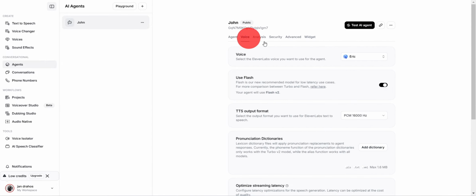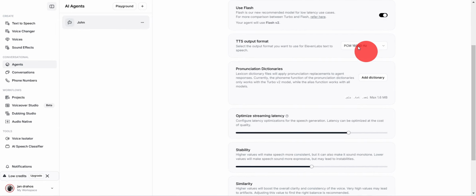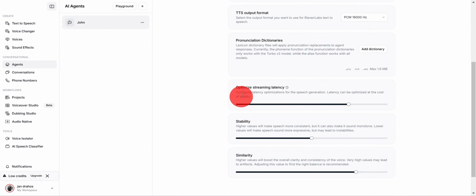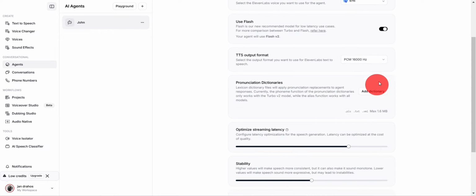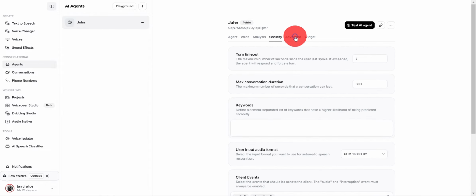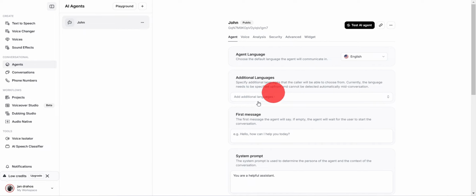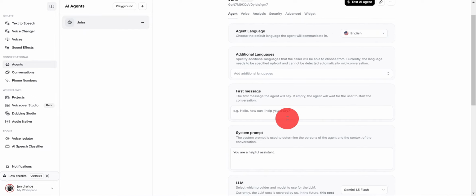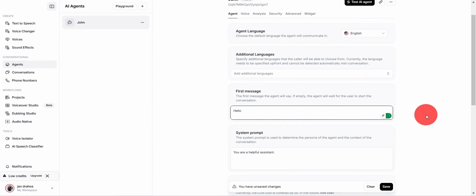So you can also do voices. It can talk to you with everything. You can change the voice here with different stability, similarity, and so on. You can also analyze security, advanced settings. It's really, really nice. So I will go with the first message as a hello, how are you?